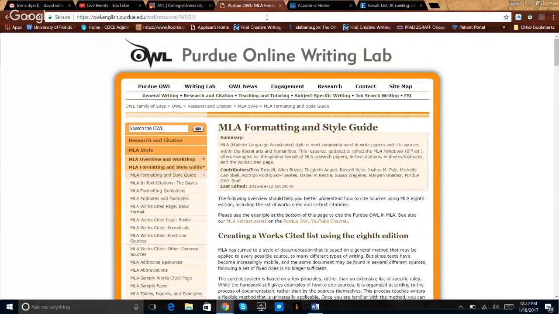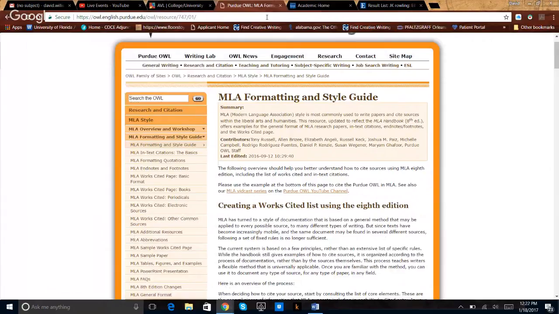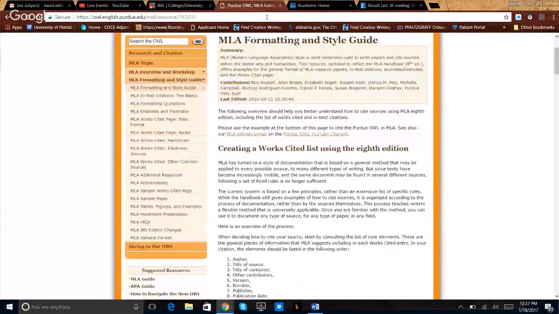And you'll notice that we have lots and lots of options in terms of help with MLA formatting here on the left-hand side of the screen. And really, this should be one of your best resources for discovering and formatting your works cited page correctly, in-text citations correctly.